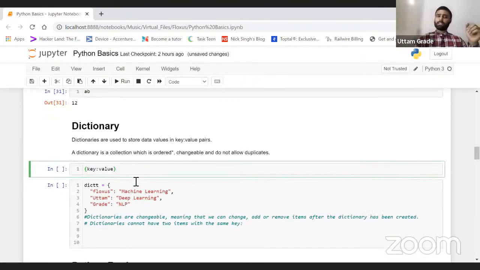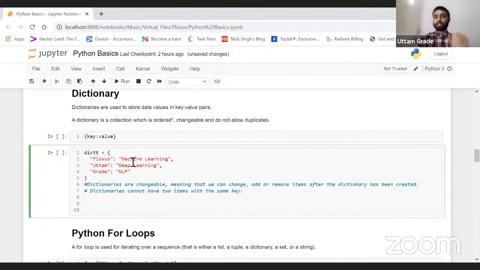Now, a dictionary always contains data in the form of key value pairs. Key value pair basically means, let's suppose I'm writing something. Floxus conducting a machine learning workshop. I have written a value. This is my one value, and this is the key of this value. Understand in this way, right? So this is the key and this is the value. Uttam is the key and deep learning is the value. Grade is the key and NLP is the value.